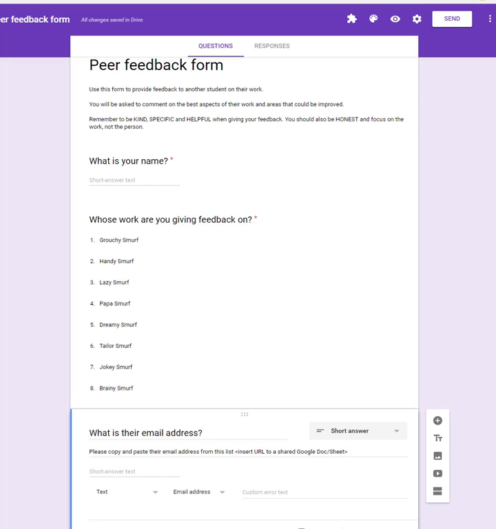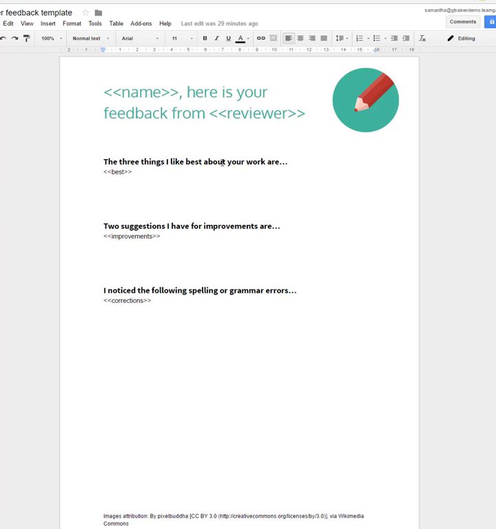You've just got to make them similar enough so that you can identify a match later on, but I usually keep them short and sharp just so that it's easy, and you can see that I've got name, reviewer, best, improvements, corrections. So that will then add the right question from the Google form into each section of my document.